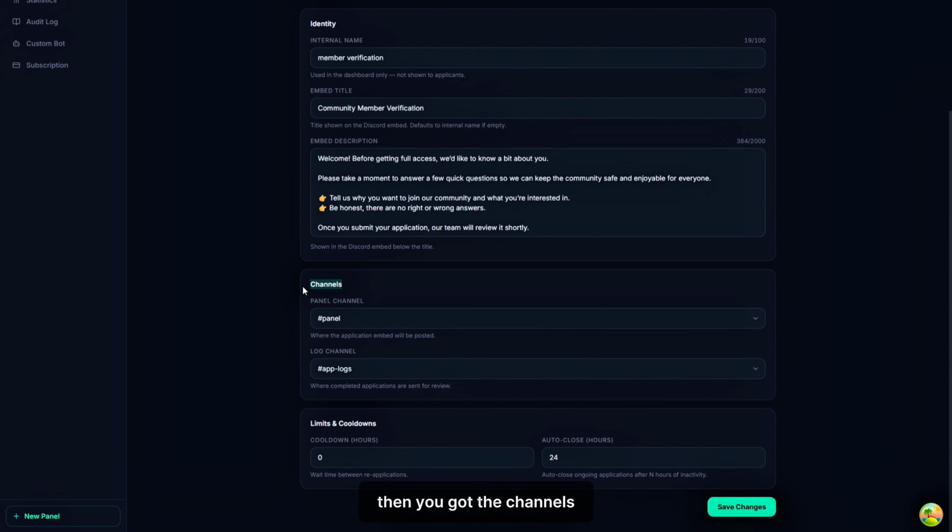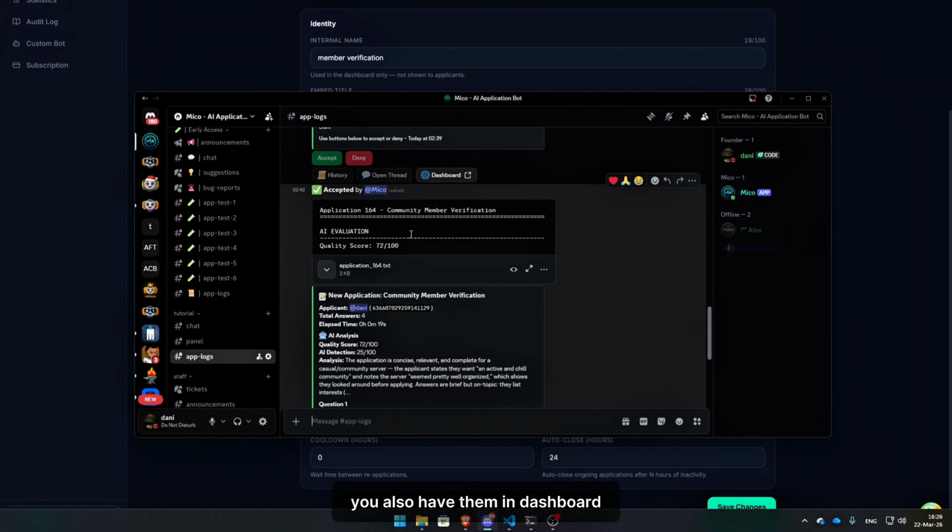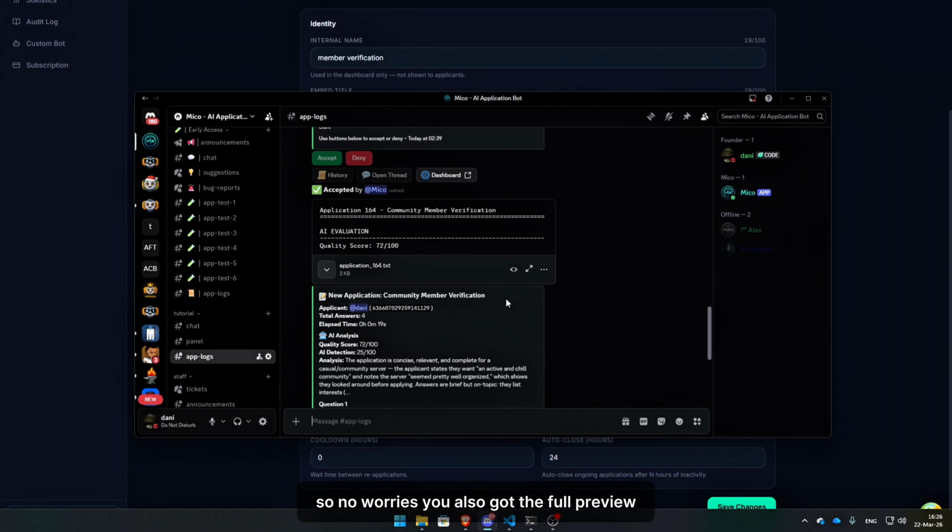Then you got the channels. The panel channel is where the panel is posted inside Discord so users can apply, and also the log channel. Here all the applications are logged, so when an application is submitted you'll see it inside Discord too, or when it's accepted or denied. Let me show you real quick. So this is how it looks like. You also have them in dashboard, so no worries.